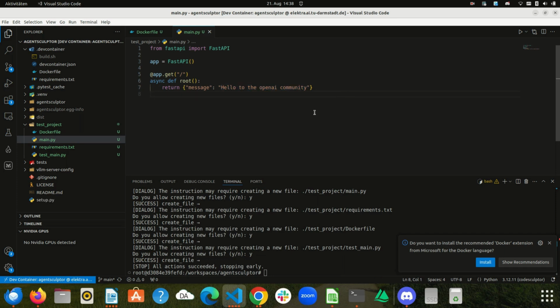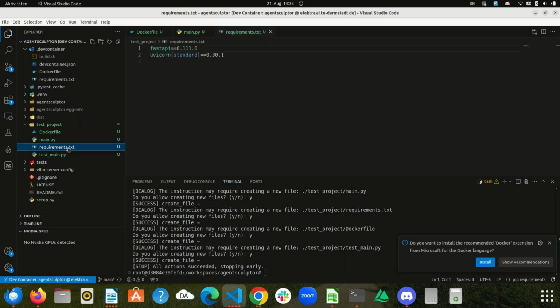But wait, in the application, we import FastAPI from the FastAPI library, and in the Dockerfile we use Uvicorn. That naturally leads us to think about dependencies. AgentSculptor provides a requirements.txt file, which lists the packages needed to run the app. For instance, it includes FastAPI and Uvicorn standard, which are also used in the Dockerfile. Here, GPT-OSS 120B demonstrated its high reasoning competence.